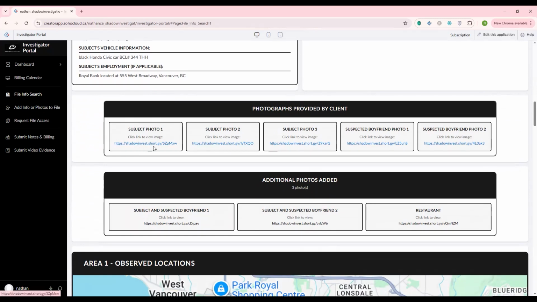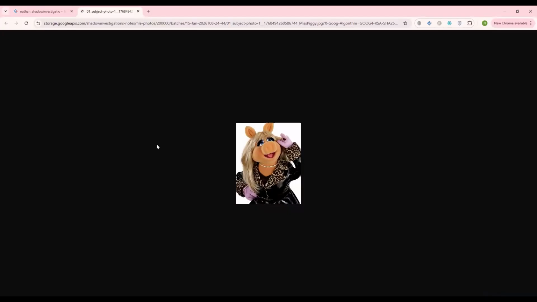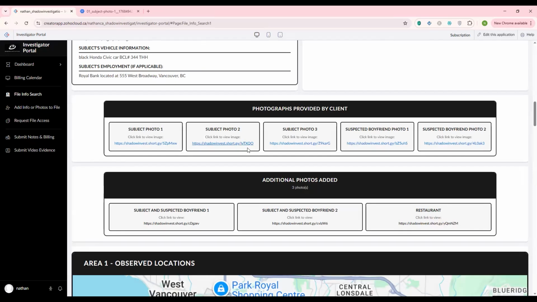So yeah, once again, this is a mock one. If you click on it, it'll open up another page, and we just have the mock file here for Miss Piggy. And then we can click on that. We have the labels, and then just click on the links to pull up the photographs.